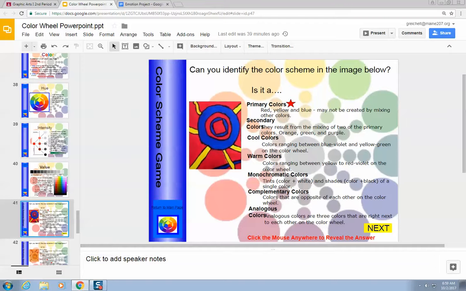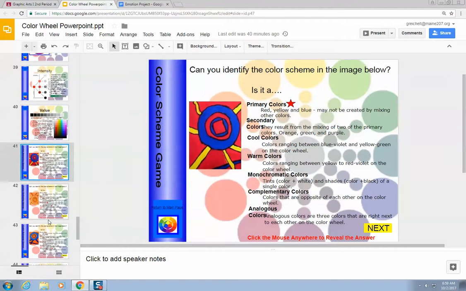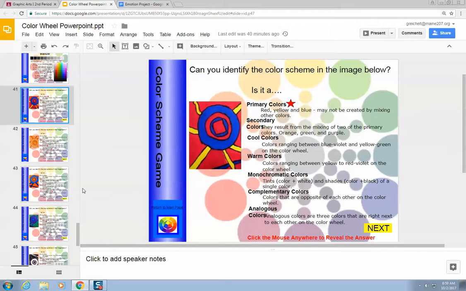The monochromatic colors, those are tints, the color plus white, and shades, the color plus black, of a single color. So you can create very light tints or very dark shades of different colors by adding either white or black to a color. Yeah, I think that's going to be it with colors.